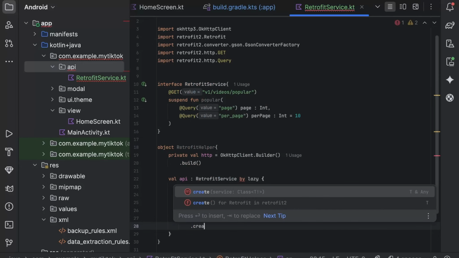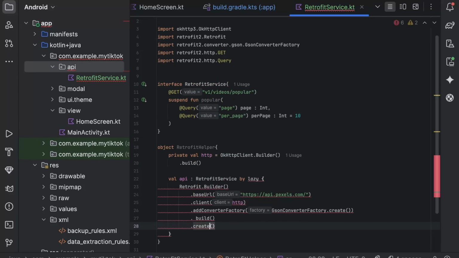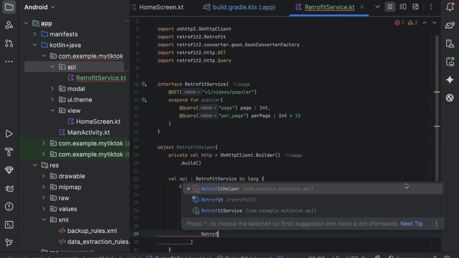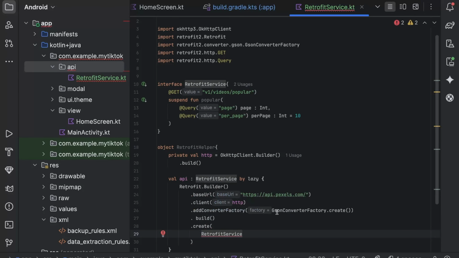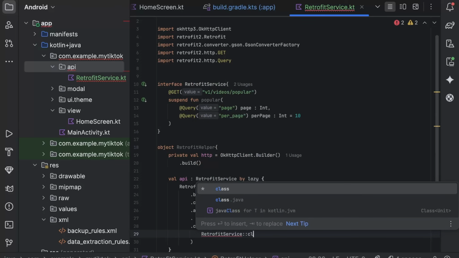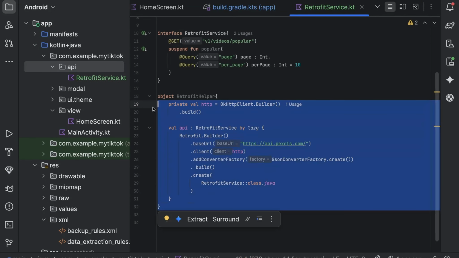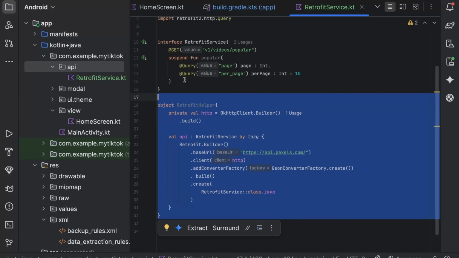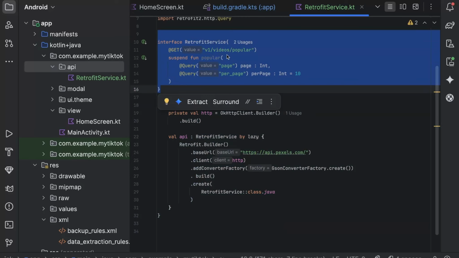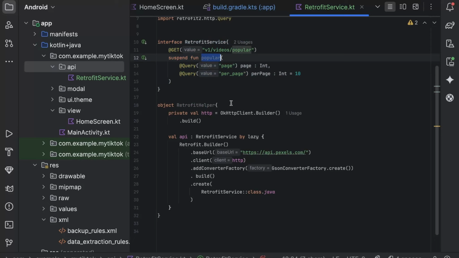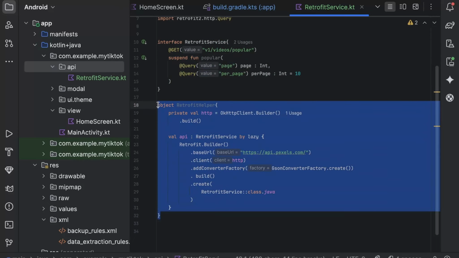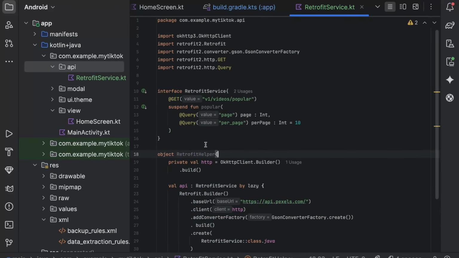Build, create of retrofit service dot class.java. So this is the standard way of making any API calls within our application, by adding an endpoint and making our client. So this major step is done.